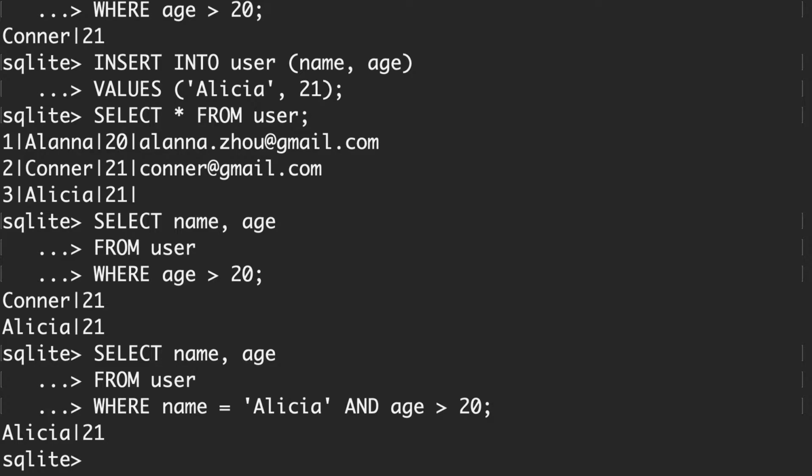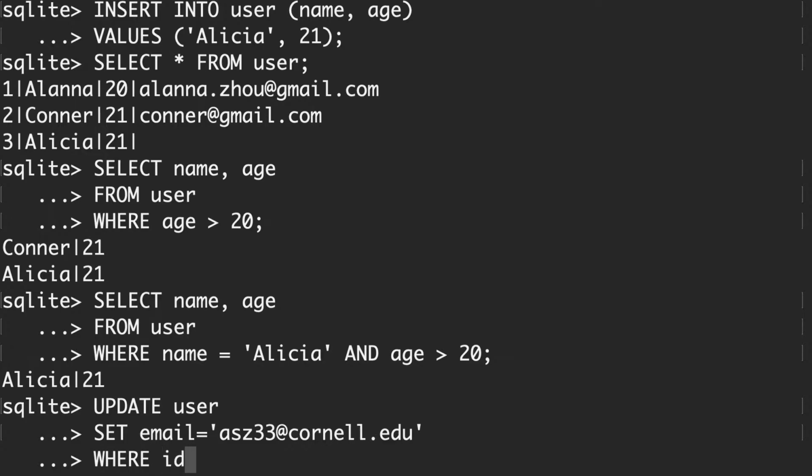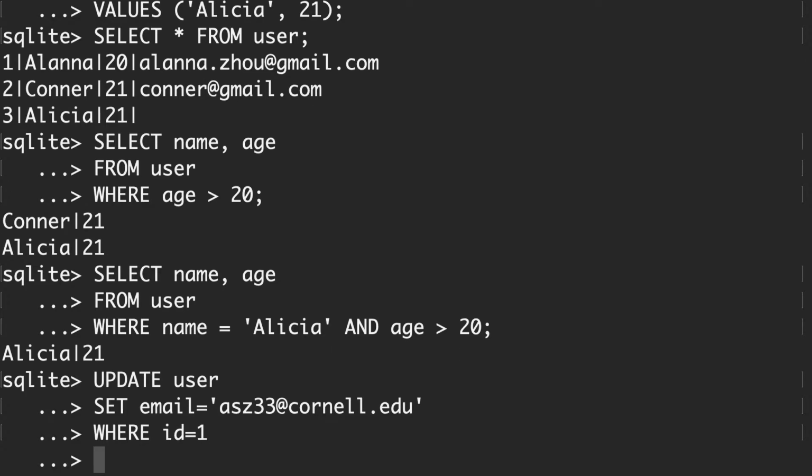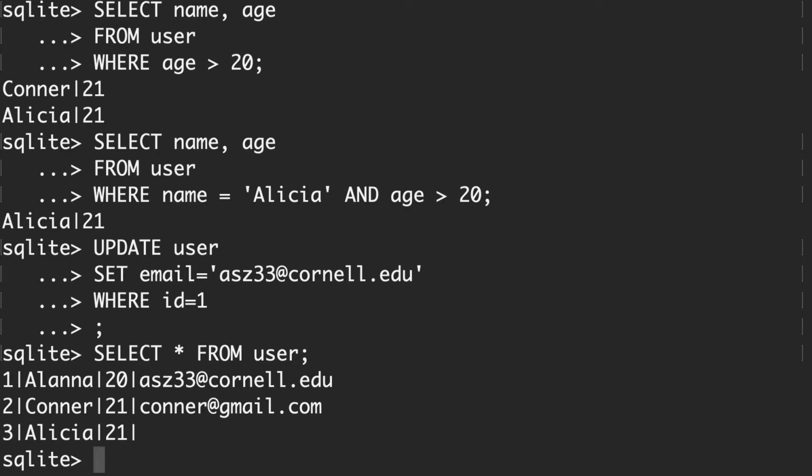Okay, now let's update data. So let's say I wasn't supposed to add my personal email and I have to add my Cornell email. So let's update my email. Do you guys remember what ID I had earlier for me? 1. Not 0, right? 1. Okay. This is also my actual net ID. Okay. Where ID equals 1. Oops, semicolon. Okay. Then if I look at everything in my database, or sorry, table, I should see my email has been updated.